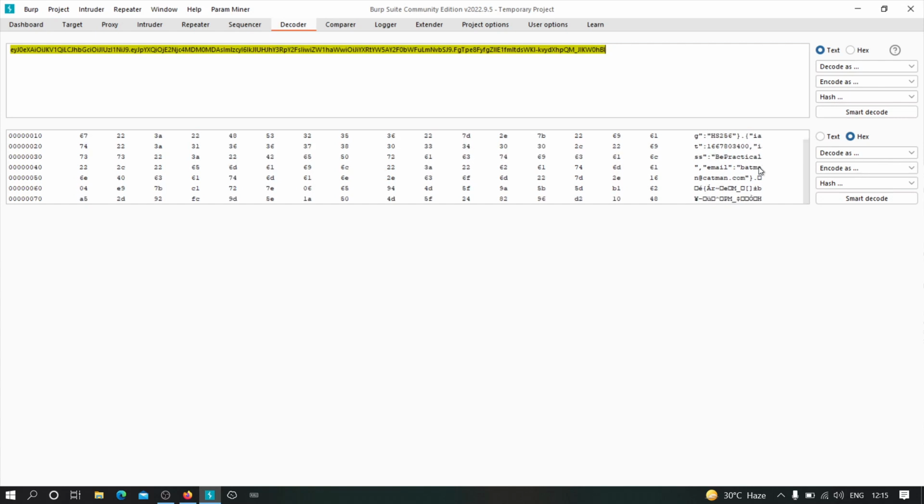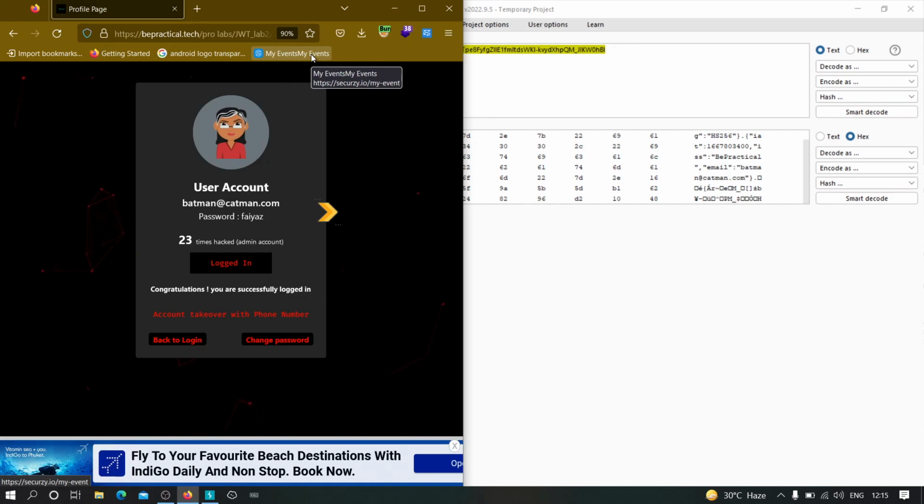Now to do that, we need to somehow find the signature, right? Because without the signature, or without the private key or the public key, we won't be able to sign the JWT token, right? Since it is HS256, we need to find the secret key. But in our case, we won't be able to find anything because this server is not leaking the private or public key anywhere, the secret key basically.